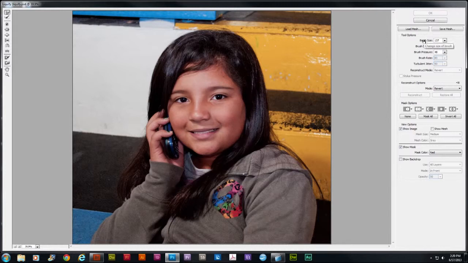This is the brush size, the size of your brush. This is the edge strength, brush density, and this is the distortion. So if you want a heavy amount of distortion, you're going to go higher, and then less. Let me talk about some other things here real quick.